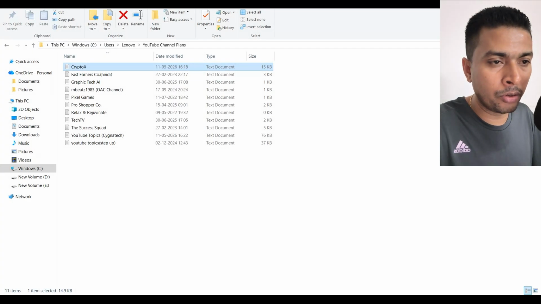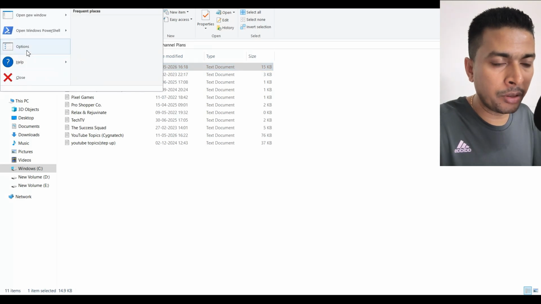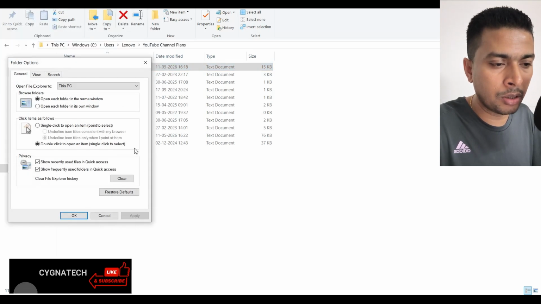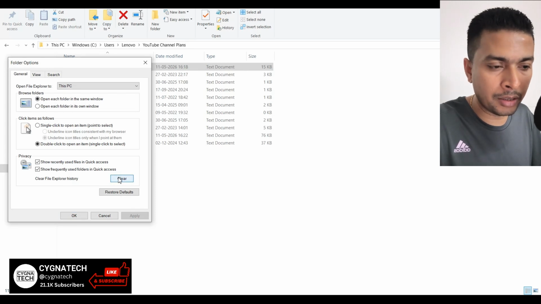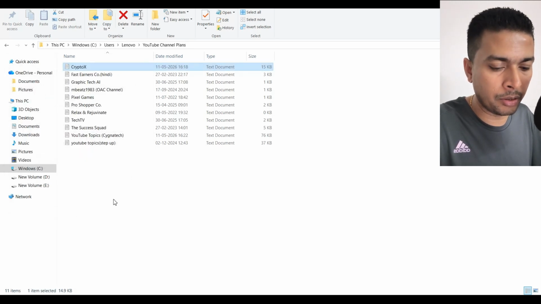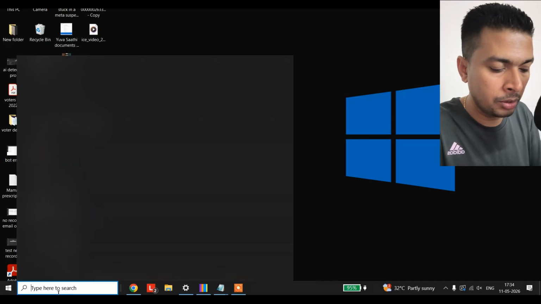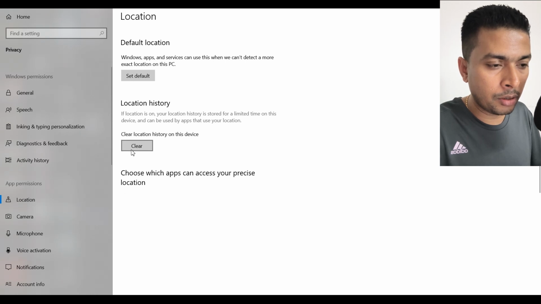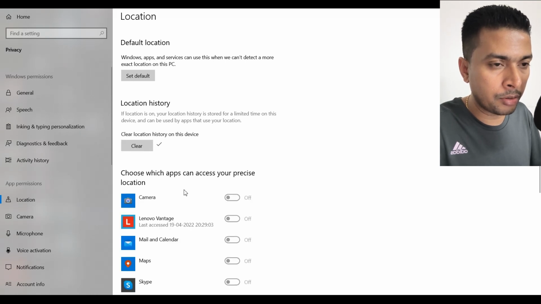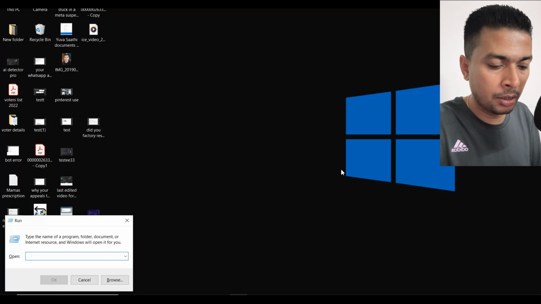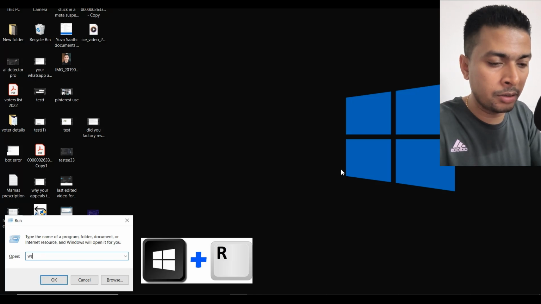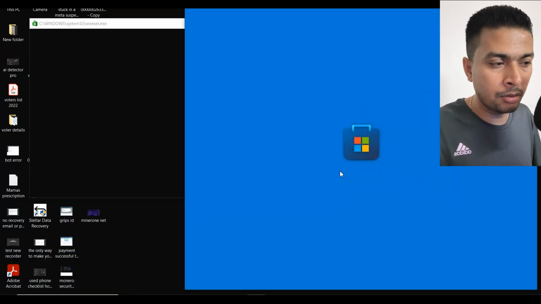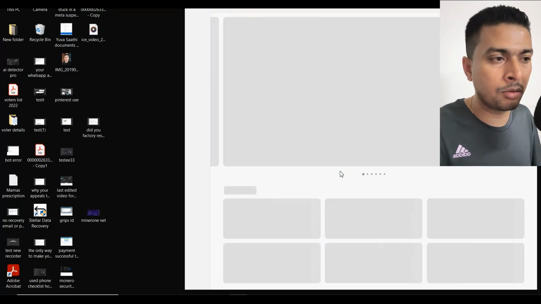Then you open your files or folders, click on file, and then you get a pop-up menu like this. You click on options. Then under privacy, you click on clear. All your recent search and clicks are going to get cleared off for your Windows PC. Close that. The next thing for you to do is click on location. Open this and you scroll down. Clear your location history on this device. Then the next thing is click on Windows R. Put in WSReset. This is going to reset your Windows or Microsoft Store.